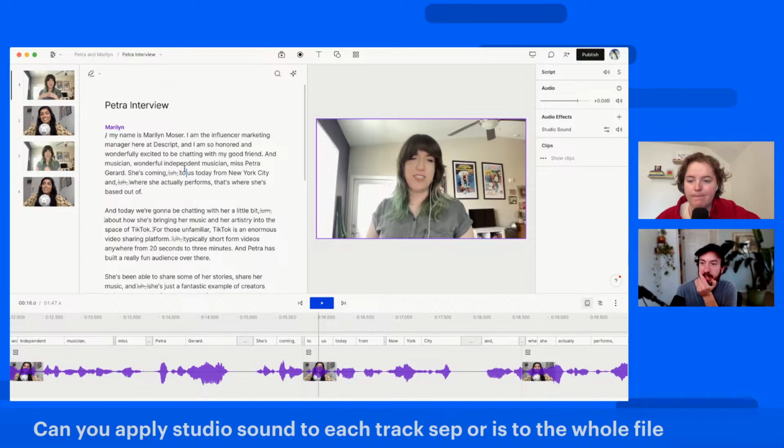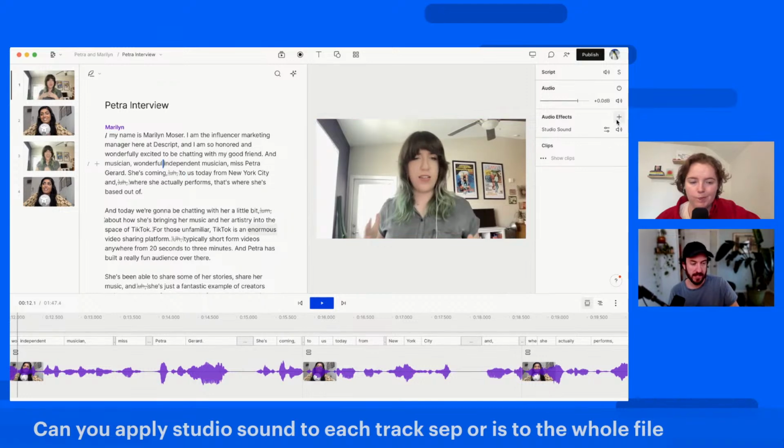Such a great question. If you only brought in one file with multiple speakers, it's obviously going to only add it to that file and to both of those speakers. So another +1 for bringing in multiple tracks. Right here, the way I added it to this interview is obviously in this audio effects menu, and it is applying it to each individual track behind the scenes in that sequence. So right now, my studio sound settings are at 100% for both Petra and Marilyn. And if I make any changes to this, it's going to change it for both of them.